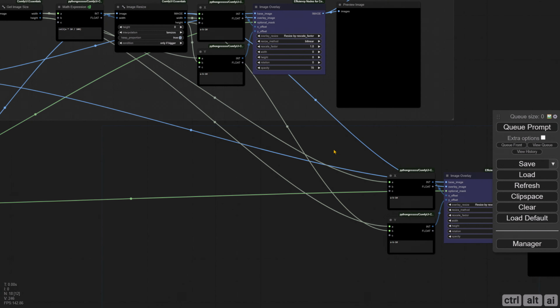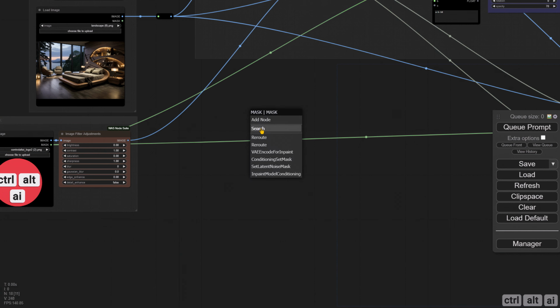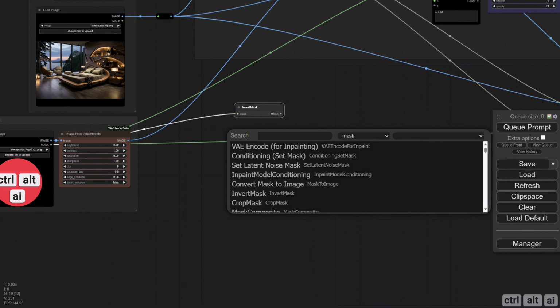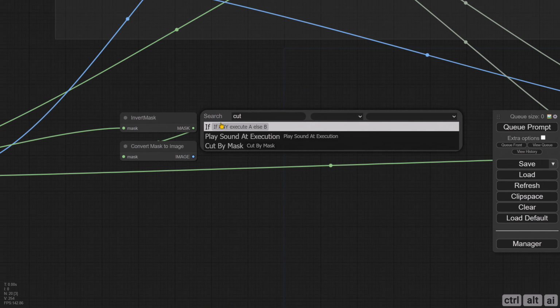Disconnect the B inputs from both the X and Y nodes. We won't need them. What I will do now is take the mask of this image, invert it, and convert it to an image. I will then refine the watermark by cutting the mask area. To do this, add a node called Cut by Mask. Connect the watermark and the mask.